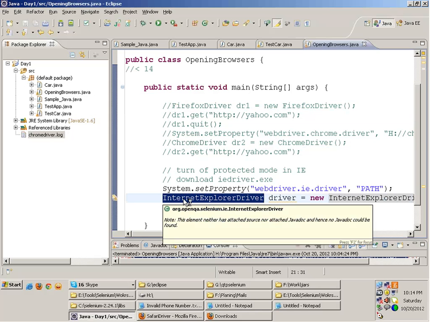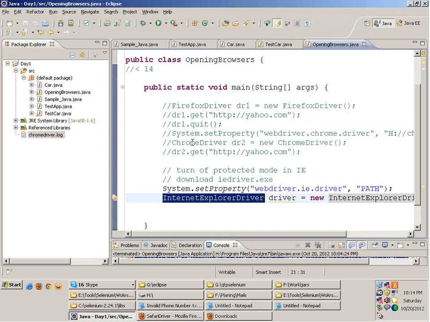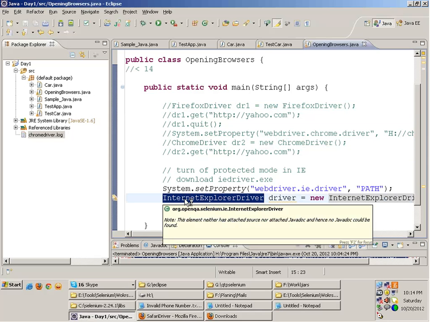But the question arises: is the process of clicking on a link different on Firefox? Is the process different on Chrome? Is the process different on IE? Because all these three classes are different, and they would each have their own functions. No, it's not like that. Okay, so we'll study that now.